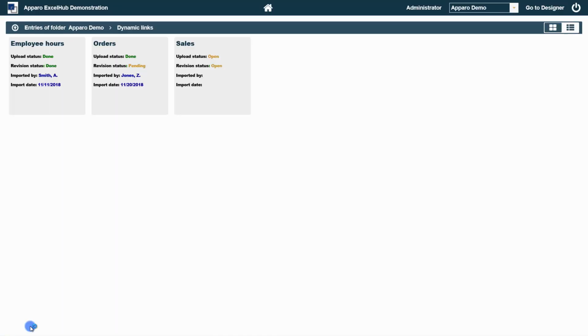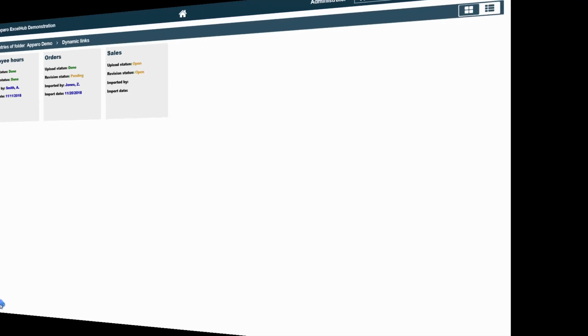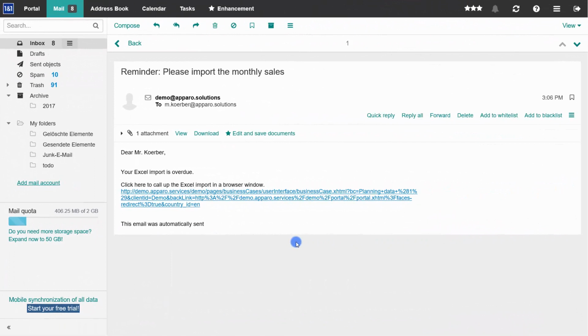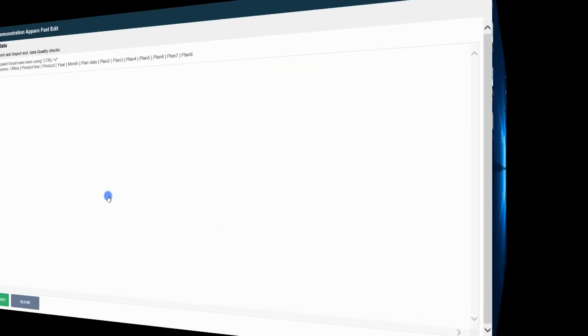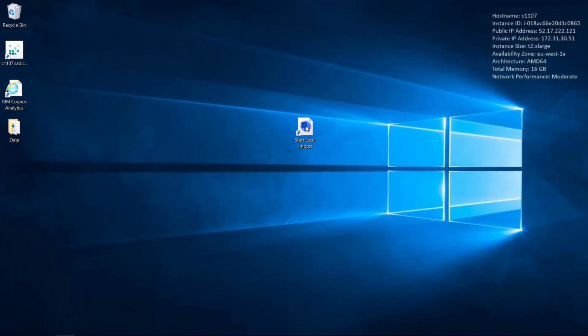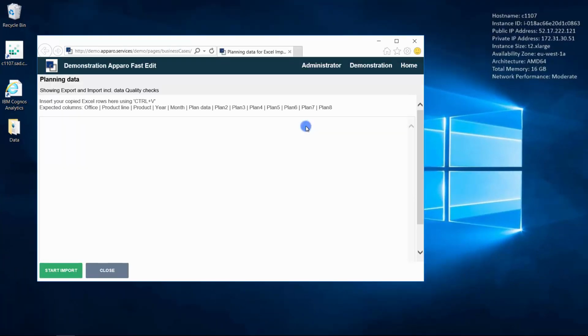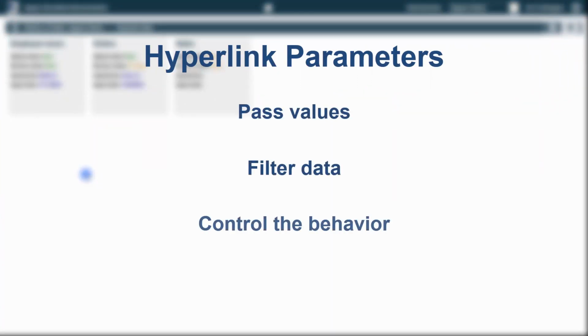Excel import applications can be started from almost anywhere. You can open the Excel import from emails, as here in this reminder, or as desktop link, or as browser bookmark, and so on. You can also append additional parameters to hyperlinks, to pass values, to filter the data, or to control the behavior of the called application.